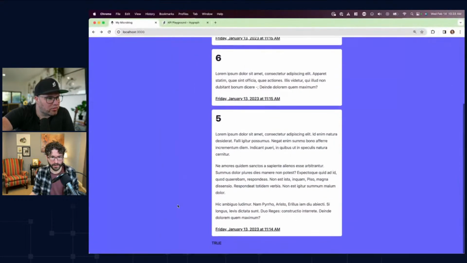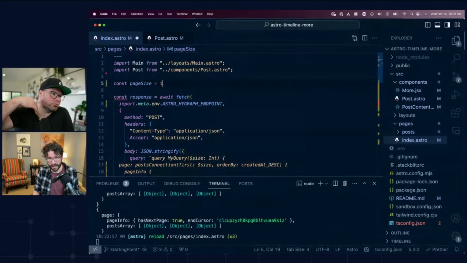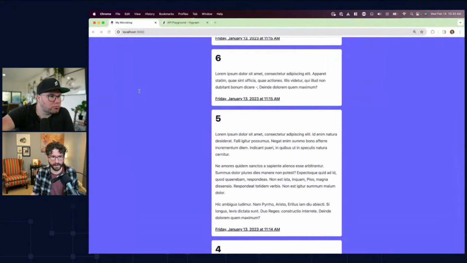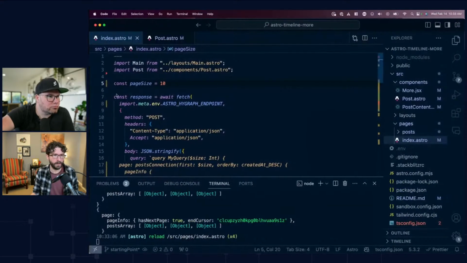Exactly. So we save that in, and you can see down here it's true. And if we go back and we say, give me the first 10 for our page size, we will not have that H1 at the bottom anymore because it's checking against that thing that we get from our data. Take that back to 3.